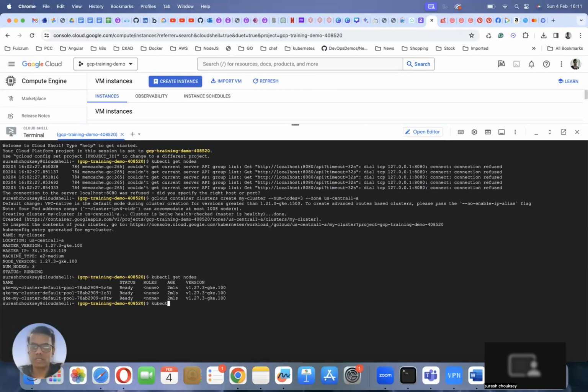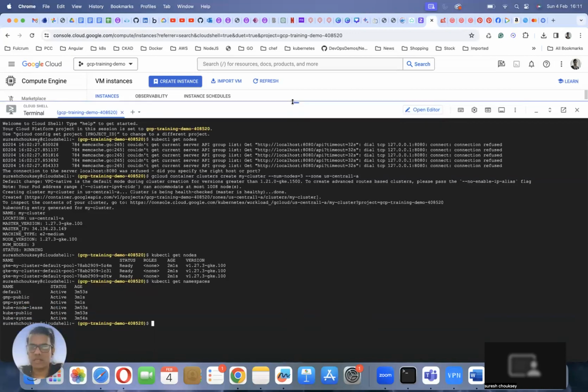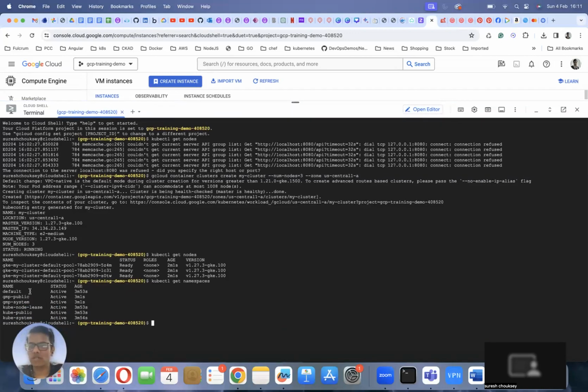Suppose I want to see all the namespaces. How can we do it? kubectl get namespaces. So how many namespaces are available here? Default is there by default. Okay, default namespace, then kube-node-lease, kube-public, kube-system. These are the internal system namespaces. Suppose you want to see the number of pods in kube-system. How can we check? kubectl get pods --namespace kube-system.